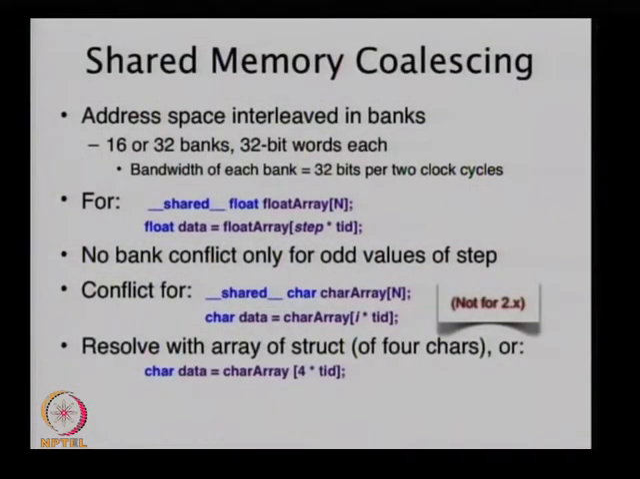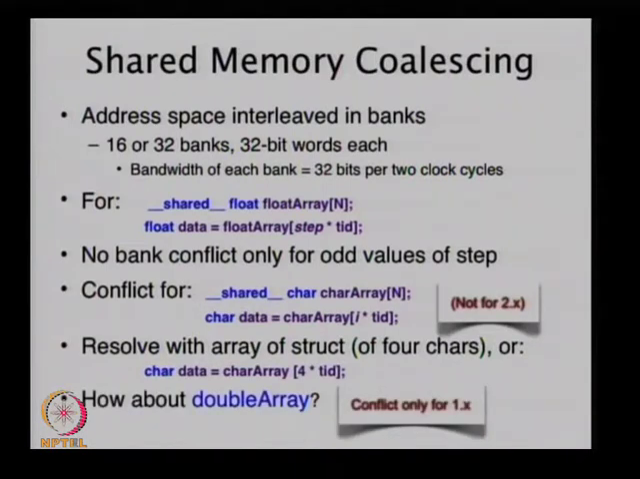What about this? Oh, wait, that's not my question. So in 1.x you can make a bigger array of bytes and resolve this conflict. And anyway, this is not too relevant anymore because byte arrays are not in conflict anymore. But what about double arrays?